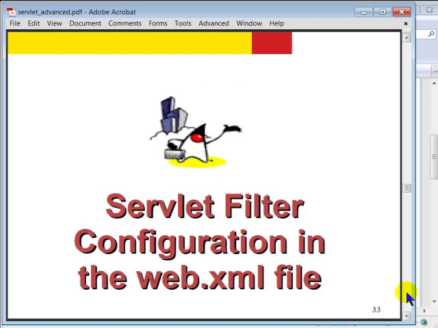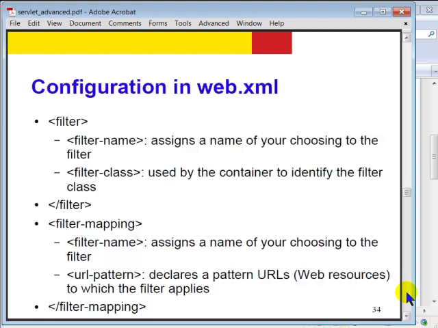Okay. So that is the coding. Now let's see how we can configure a filter in the web.xml file. You have to write a filter class and then configure it in the web.xml file. The way to configure filters in web.xml is using the filter element, where you specify the filter name and filter class. And then in the mapping, you use the same filter name and specify the URL pattern.